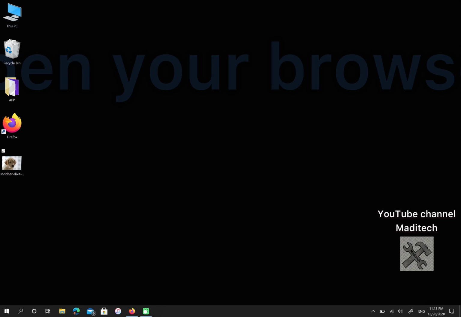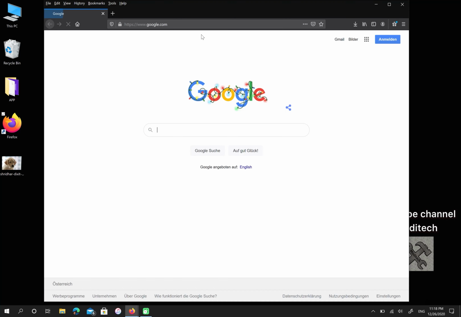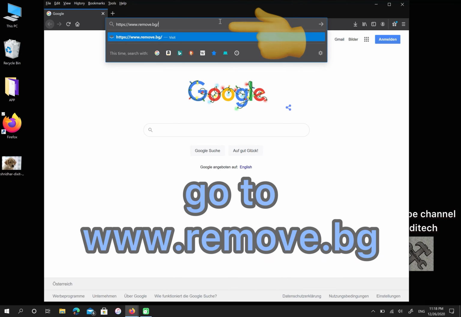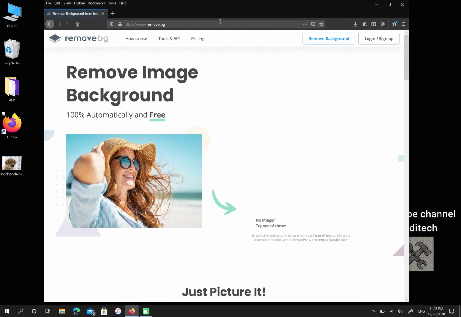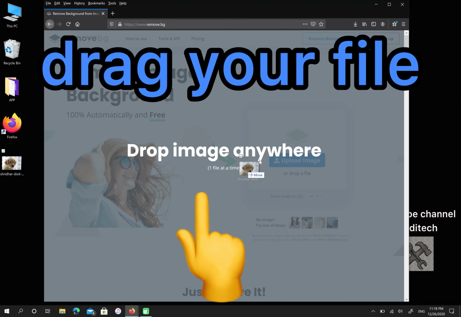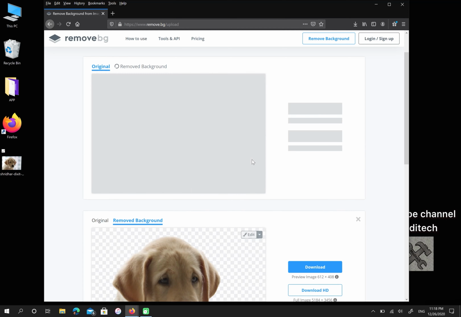First, open your browser. Then go to remove.bg. For uploading your photo, you have two options. First, click on Upload Image, or you can drag your file here. As you can see, the background was removed.